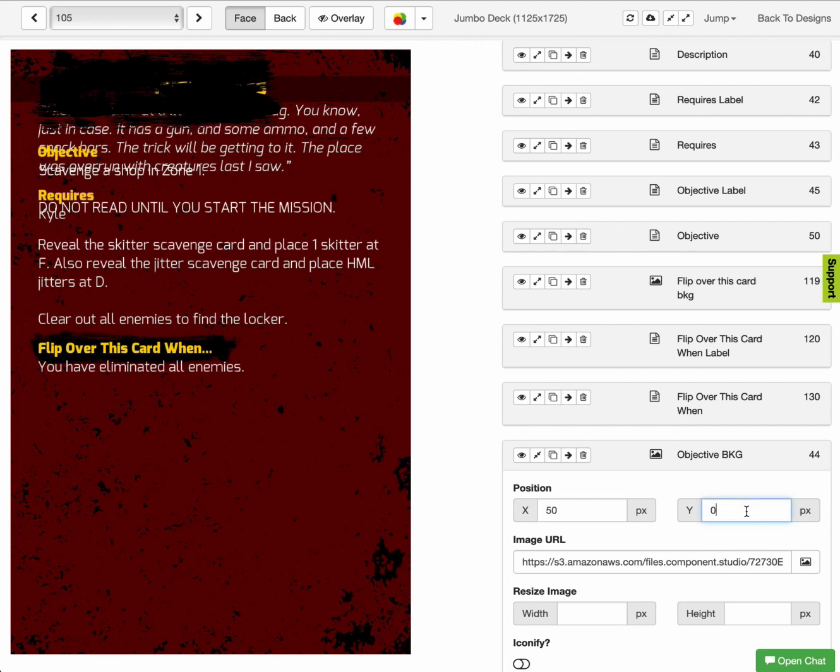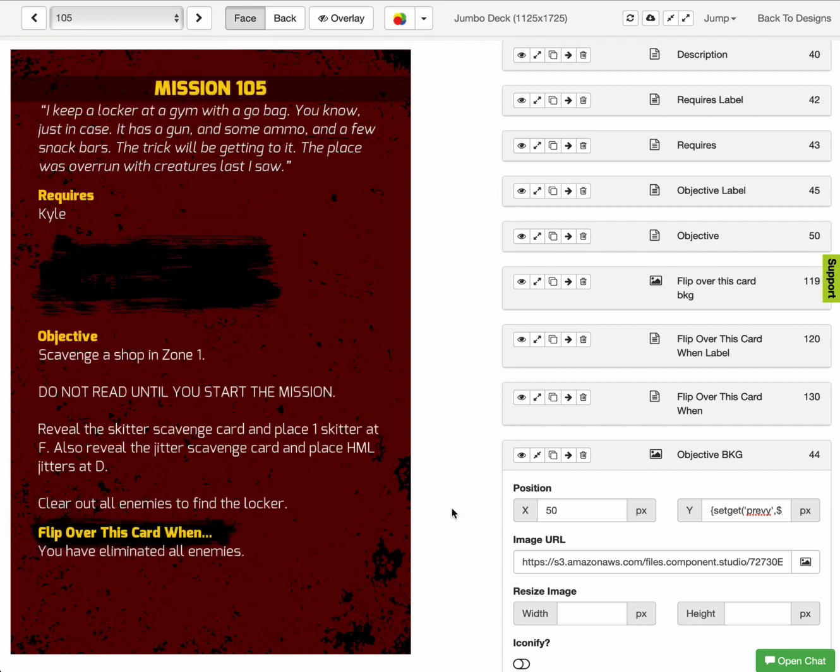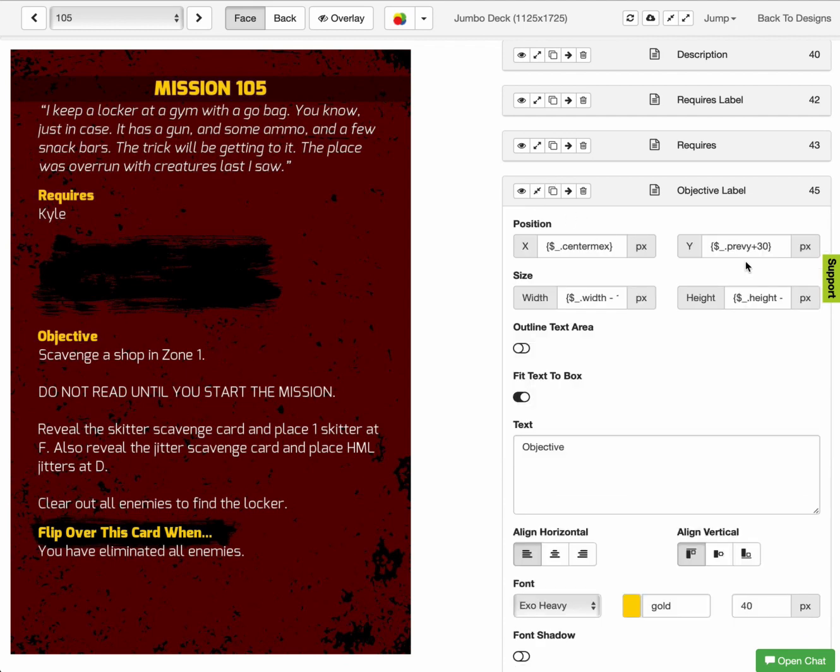Now what I want to do is take that prev_y and do a setGet prev_y plus 30, so that whole thing is going to be in a variable. Oops, I forgot to give it a variable name. So let's do prev_y, like so. We can call it whatever we want. This isn't going to overwrite prev_y, I'm just creating a new special variable. So now it's where it is, but of course it pushed it down because the objective label is still prev_y plus 30. It pushed this one down.